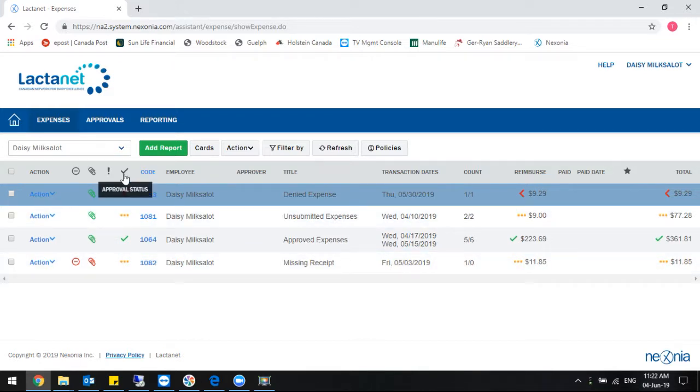Under the column Approval Status, marked by a check mark, if you see a red arrow facing left, it means that claim has been rejected for some reason. And we can look at those details a bit later. If it's displayed with 3 yellow dots beside it, that means this is a draft and it's been created, but the expense claim has not yet been submitted.